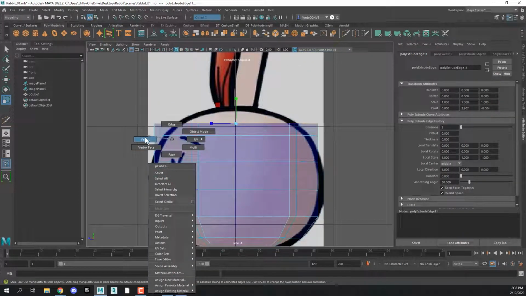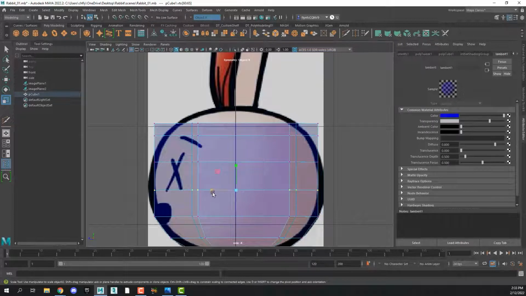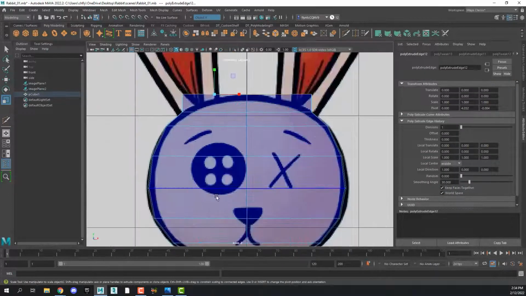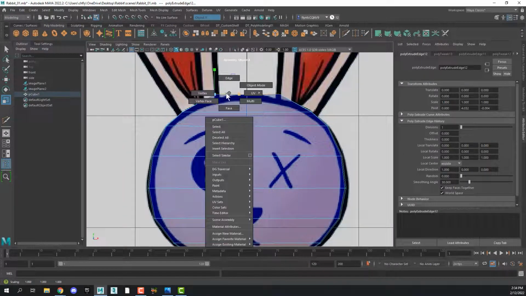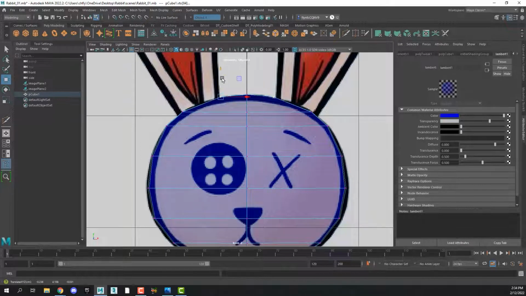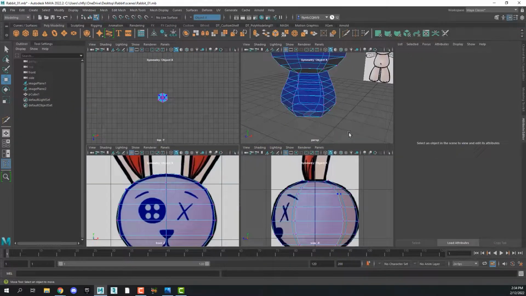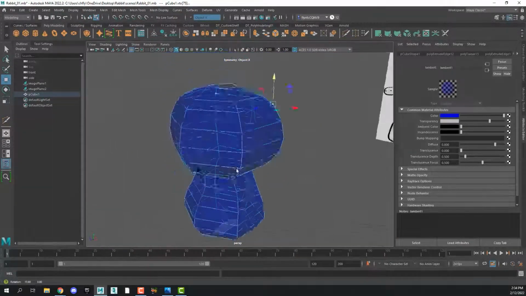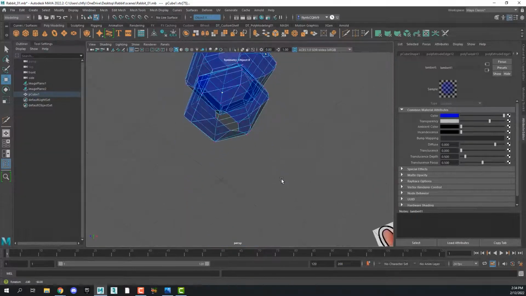Now, you don't want to get too far ahead of yourself before you switch to the other viewports and make sure everything is right. And let's switch to perspective view and see what that looks like. So far, so good. Now we just need to fix these voids in the top and the bottom.